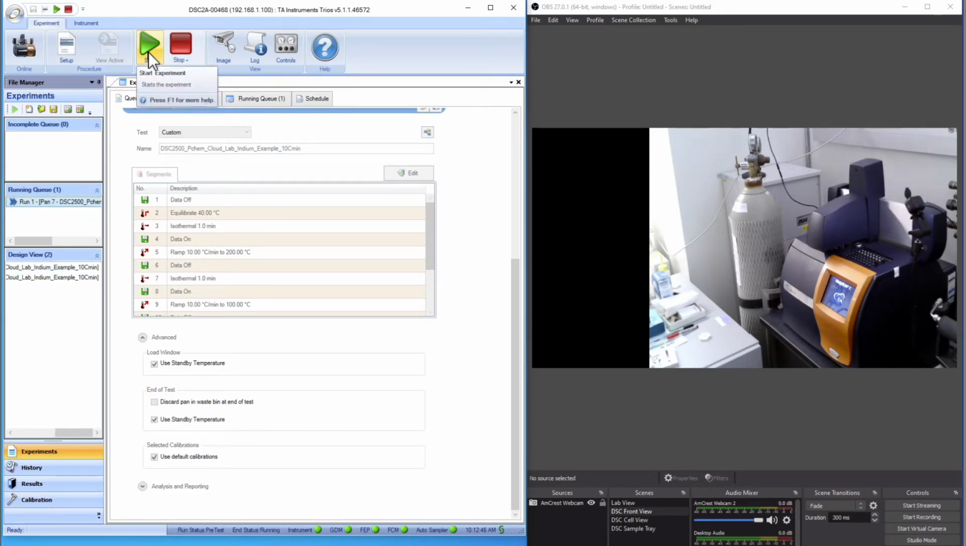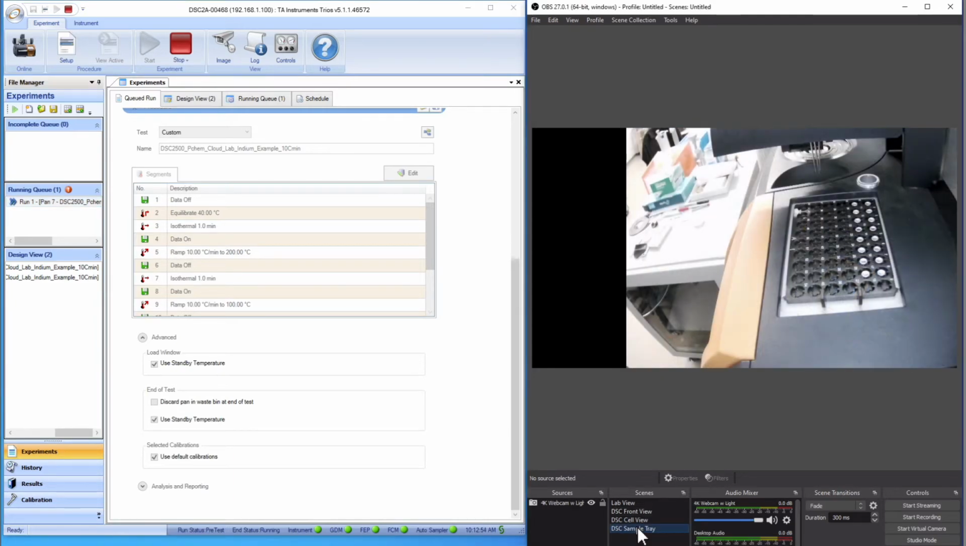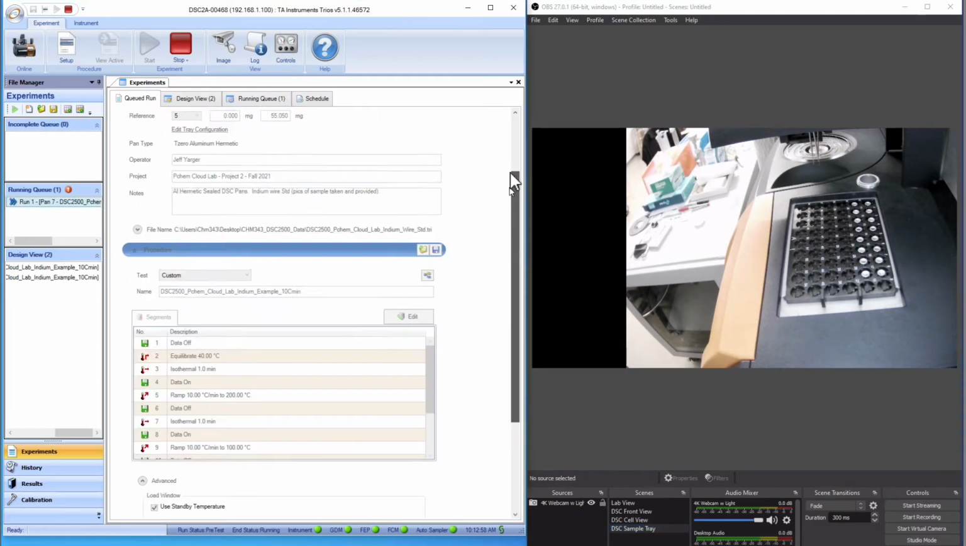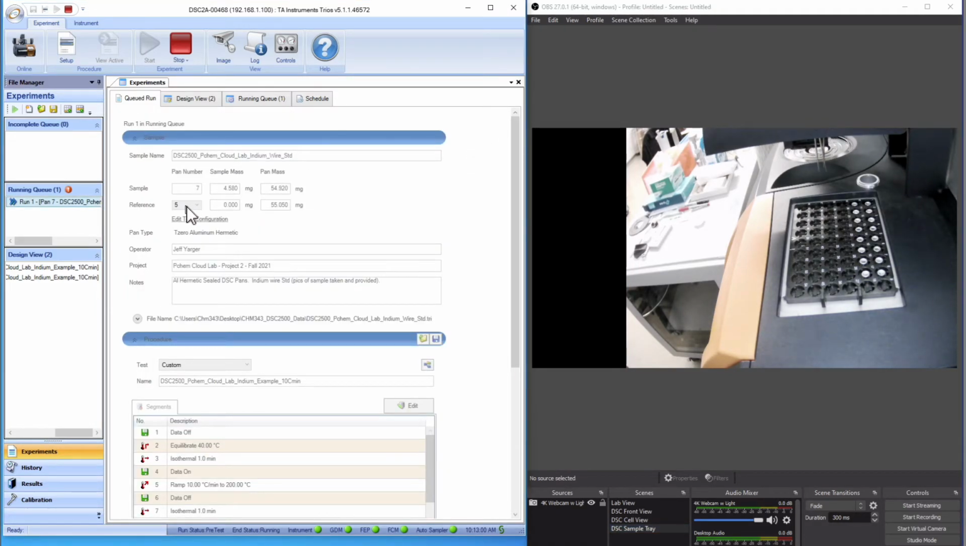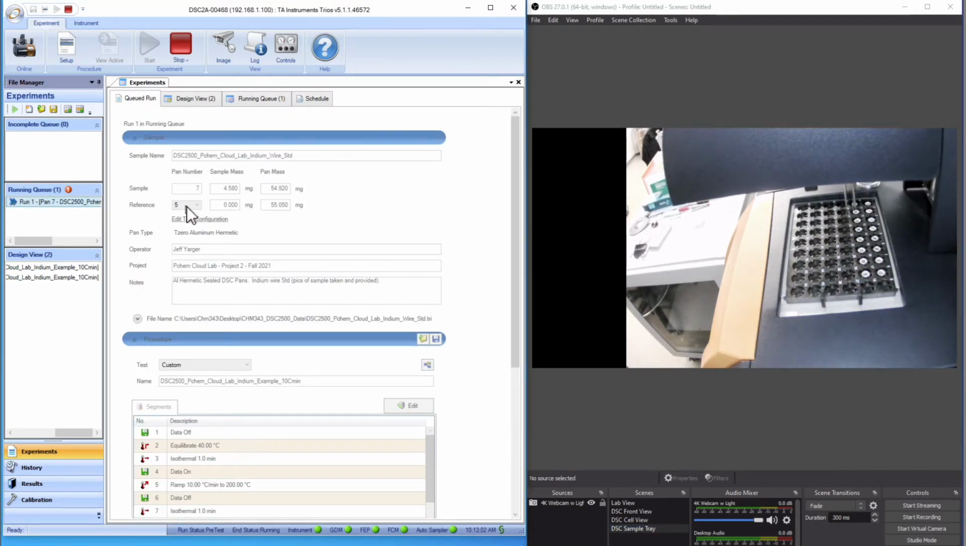And what I'm doing is starting this DSC. We should be able to see the live view here. So now what we expect it to do based on this is pick up the reference pan, pick up the sample pan, and put them into the DSC.